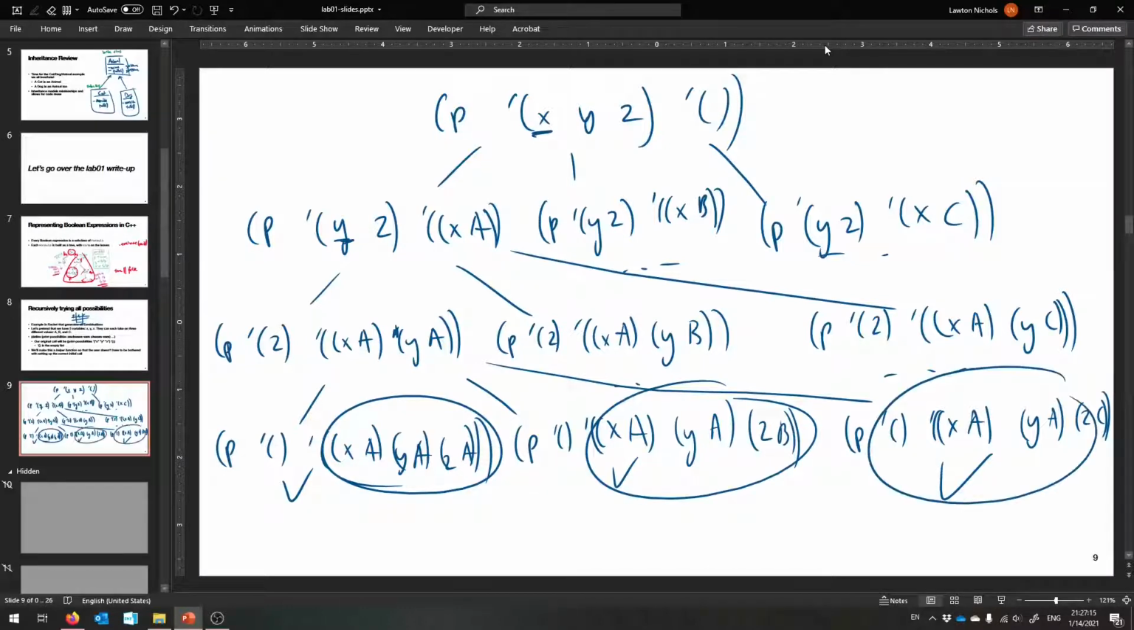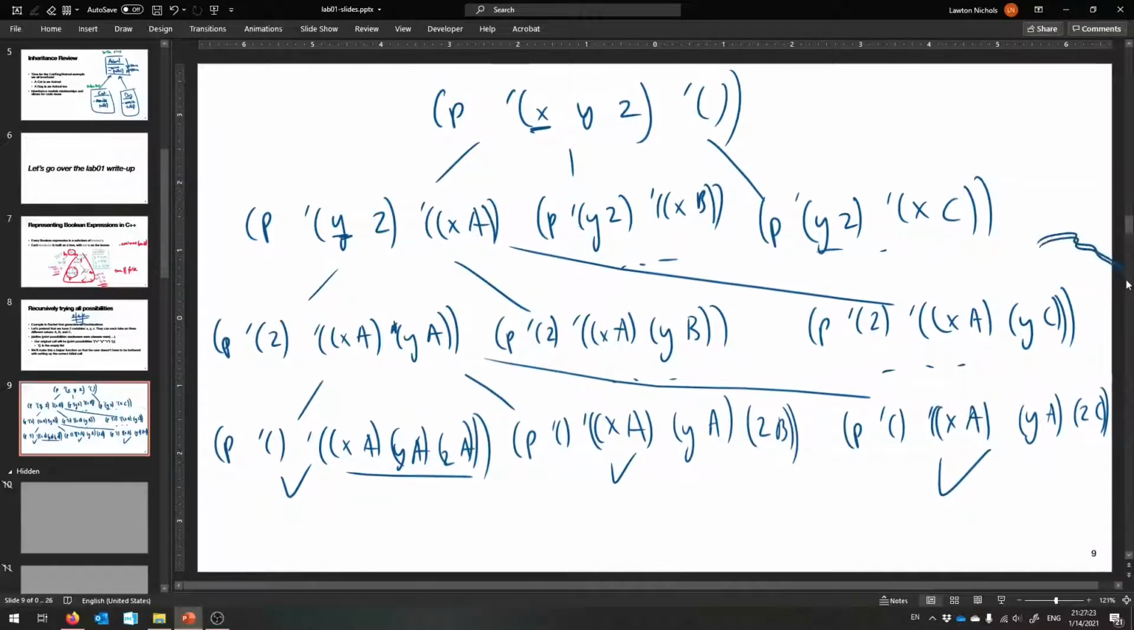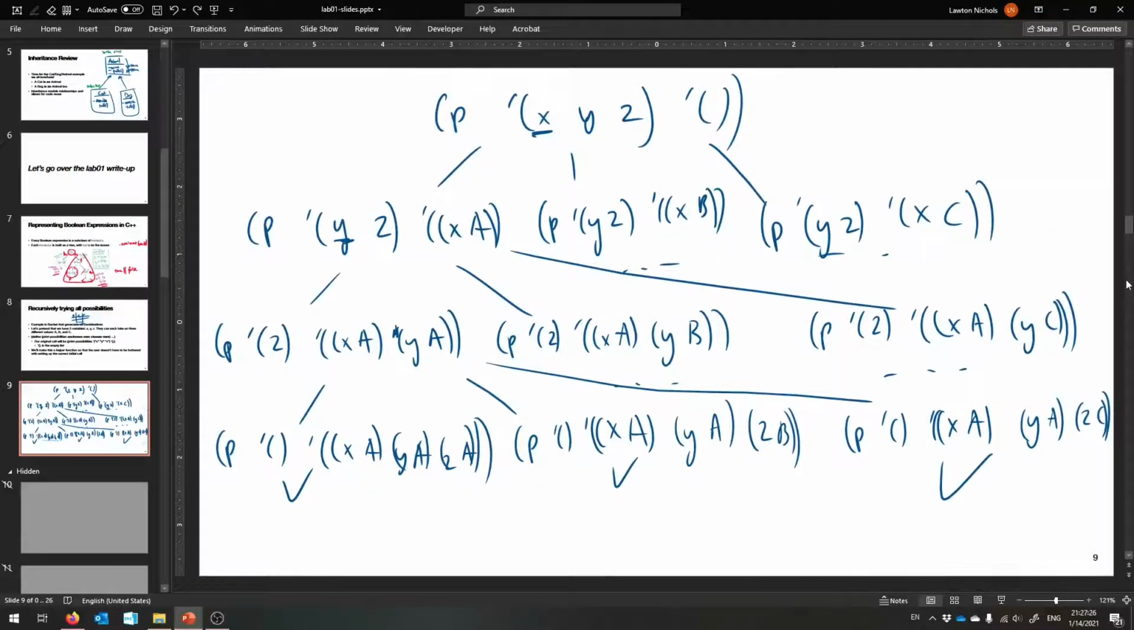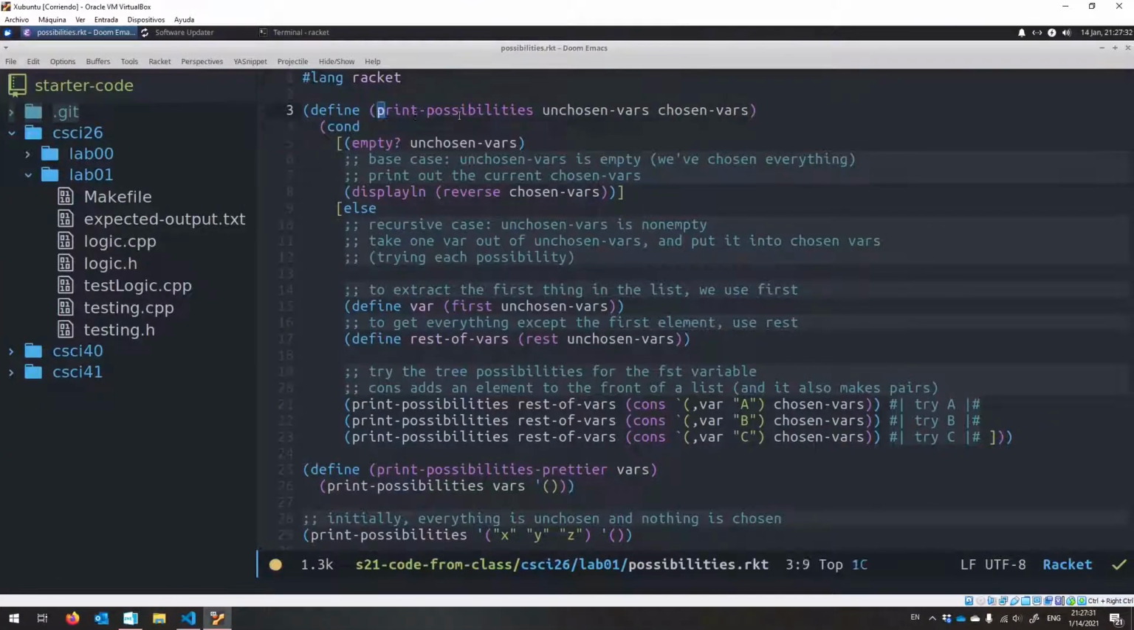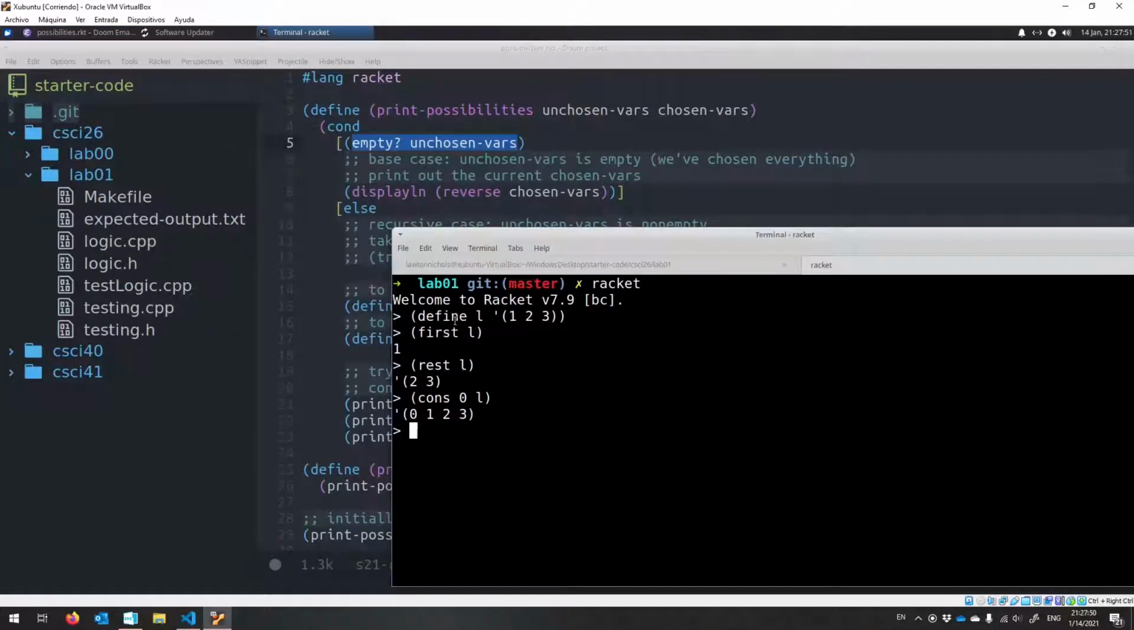And I think you can see with enough recursion, we're going to try all these possibilities, and we're going to range through all the possible different values between a, b, and c way down over here. Hopefully that makes sense to you. And this is how I implement this. So I've got my print possibilities, unchosen vars, chosen vars, started down here. I've got everything unchosen, nothing chosen, and I call it. In the base case, we have chosen everything, so unchosen vars is empty. And here are some things that you can do to lists that I'm going to be using. You can check if something's empty, first of all.